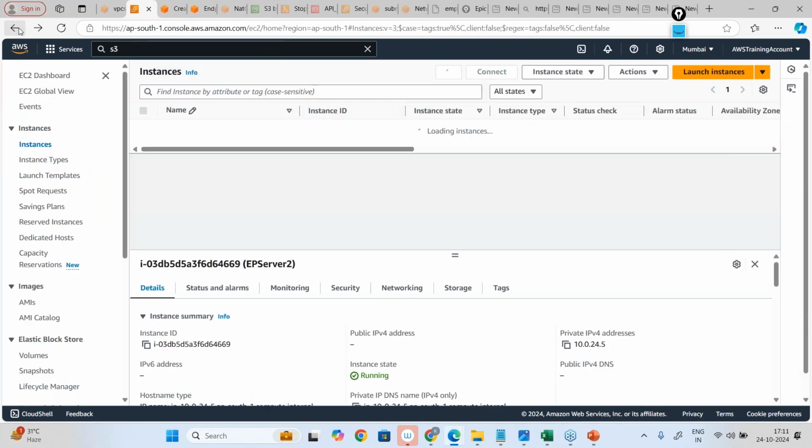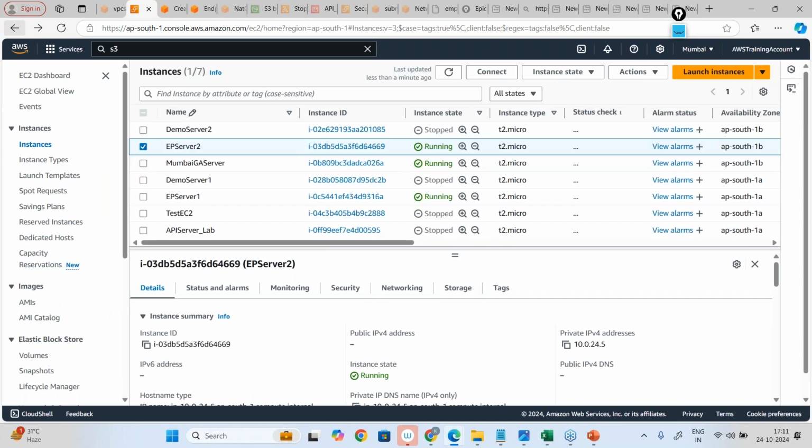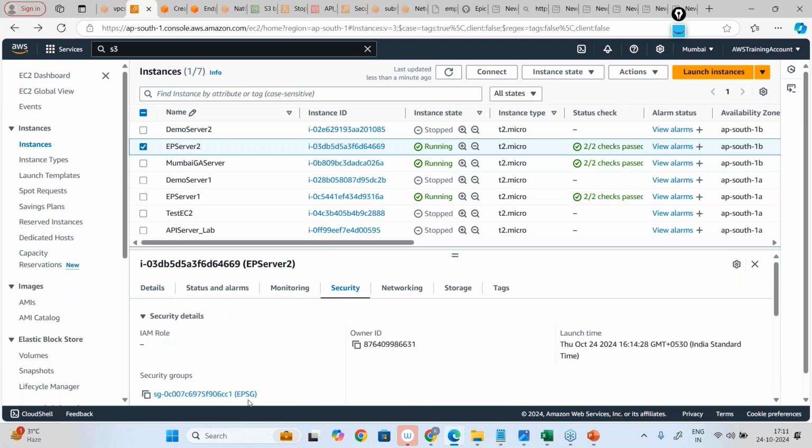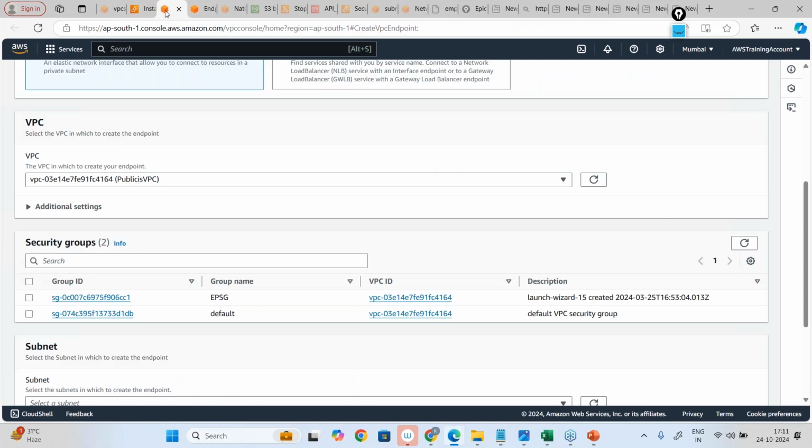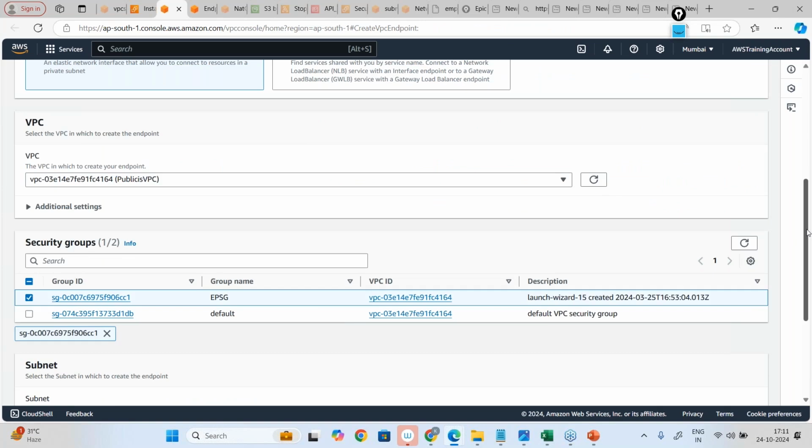So let's go back. And what security group is it using? Endpoints. So if I go and click on security group, what security? So let's click on security. So it's using EPSG. Yes, great. So we'll be using that. EPSG, the security group. Fine. So let me select that.